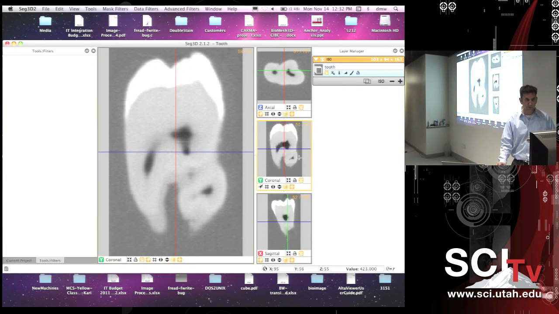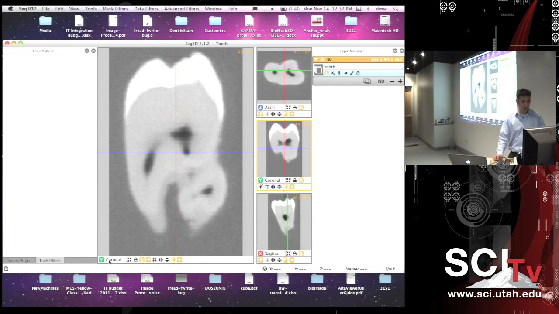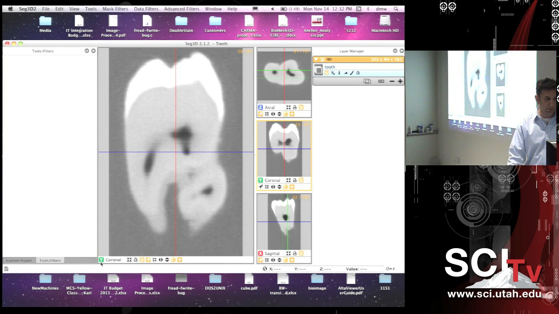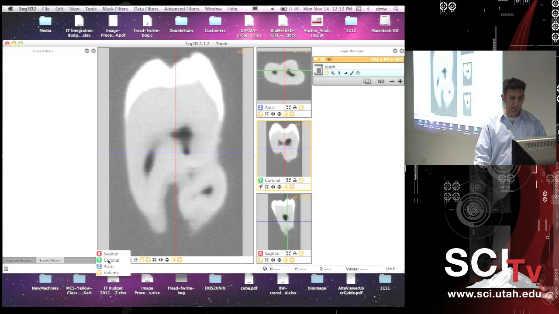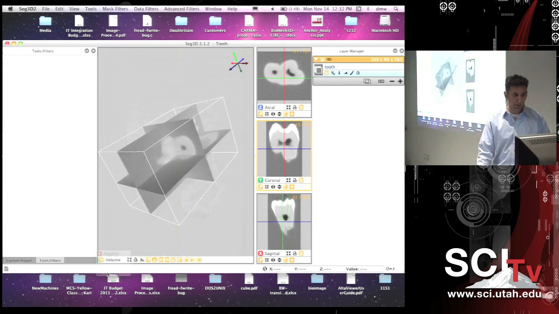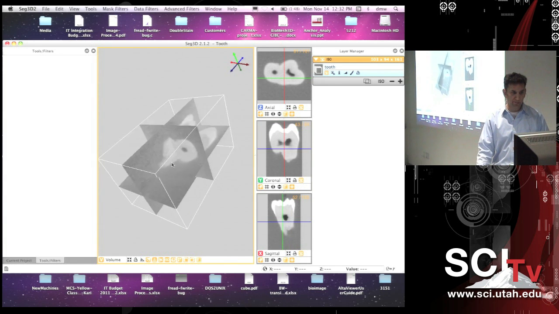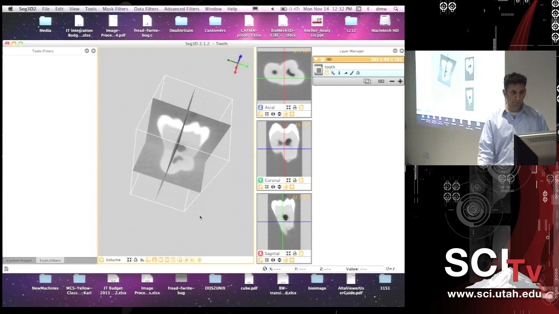So if I go in and move this one, they move differently. Associated with each of these windows here, we have a set of controls. I'm going to switch this one into volume view. This little button here that's showing you which one we're seeing is also a controller. So I can switch over to, for example, volume view.